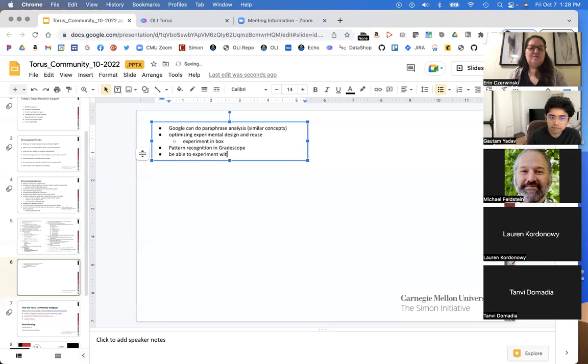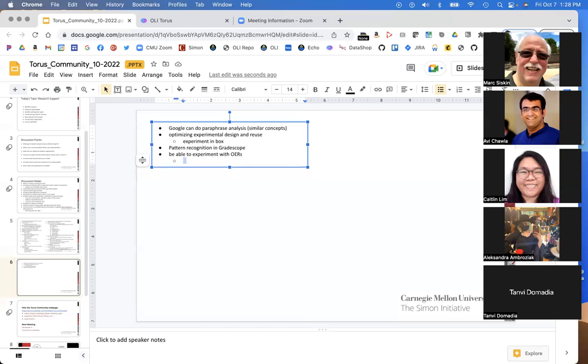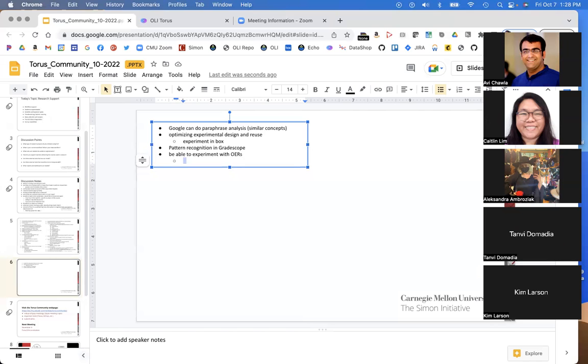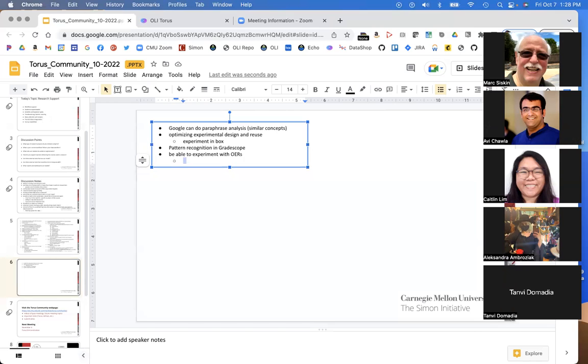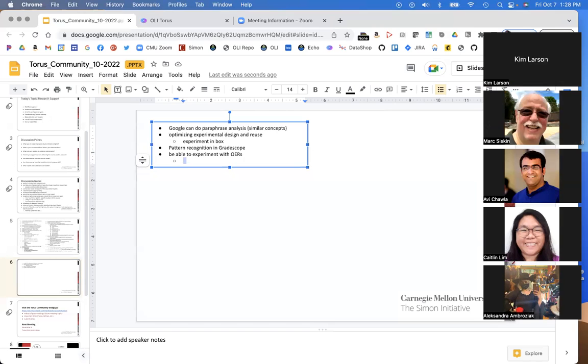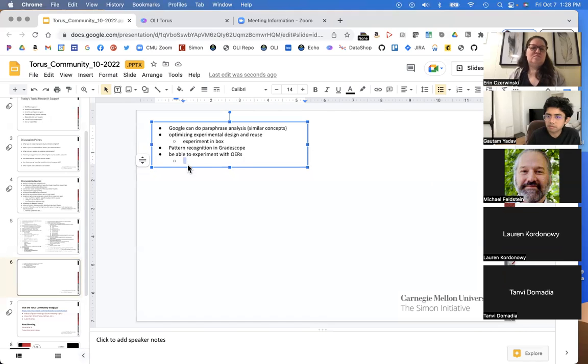Great. Yeah, Kim, can you talk a little bit more about how you build up your, what was the process by which you got to the ability to test for misconceptions in your open-ended response? If I'm understanding what you're talking about correctly.